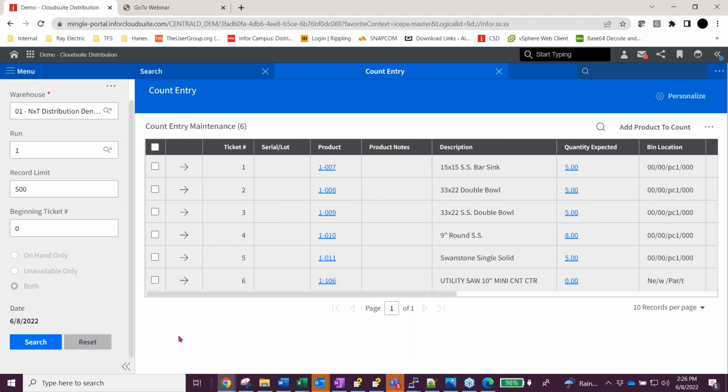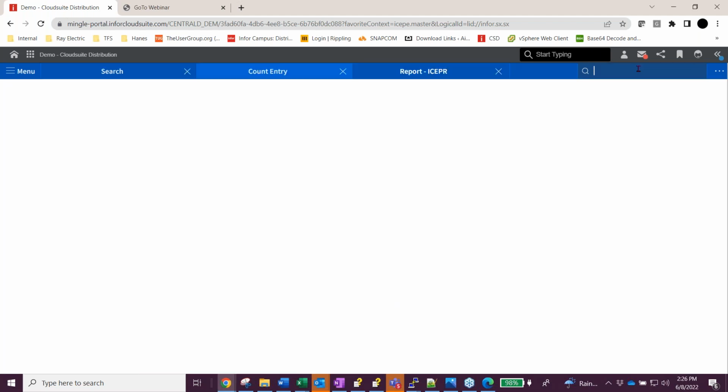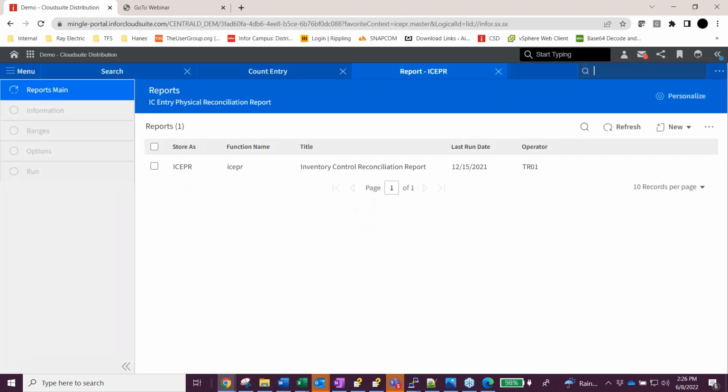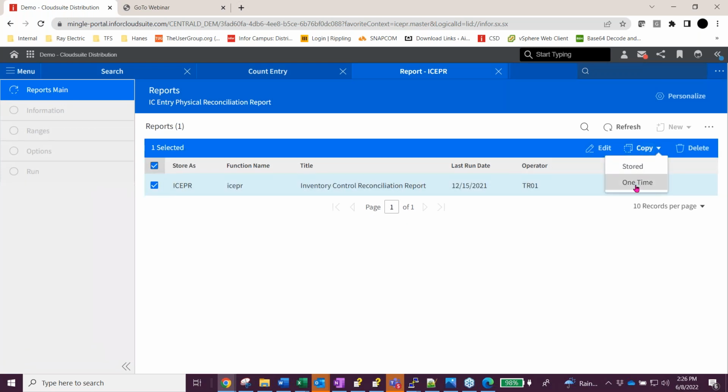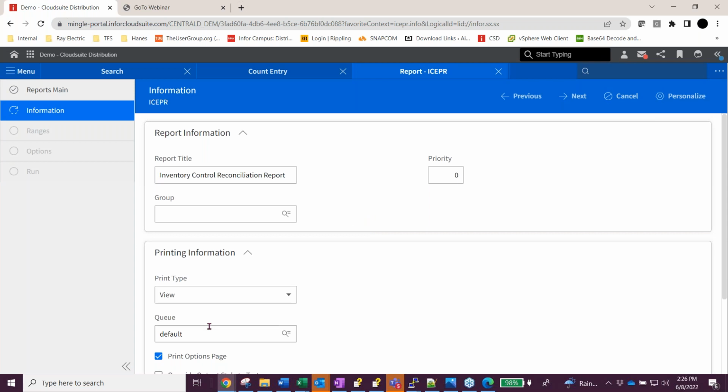Okay, so the next thing we want to do is run a reconciliation, so we can see what the quantity is and see what our differences are. So ICEPR. I have one saved, so I'm going to do a copy one time. I'm just going to view it.